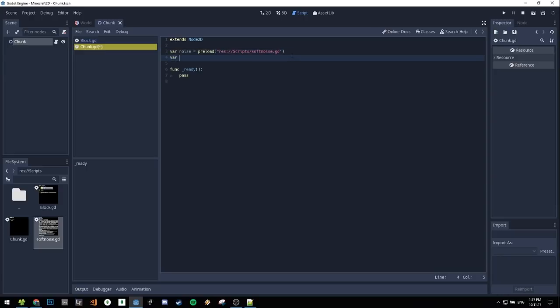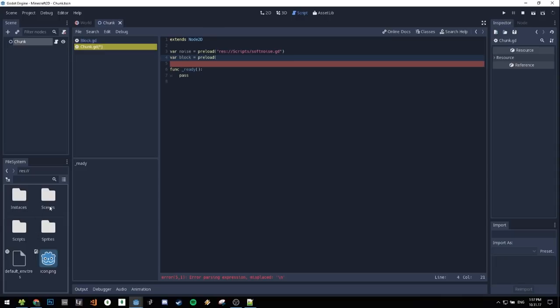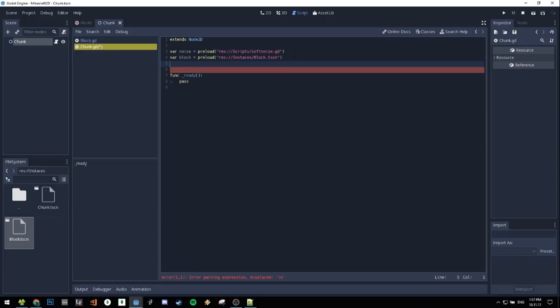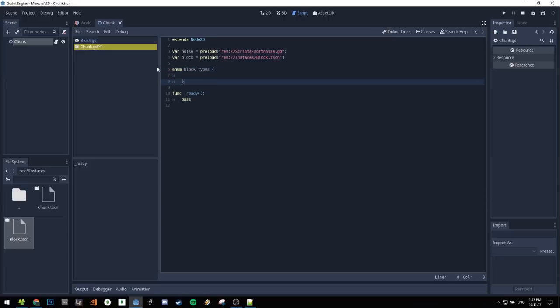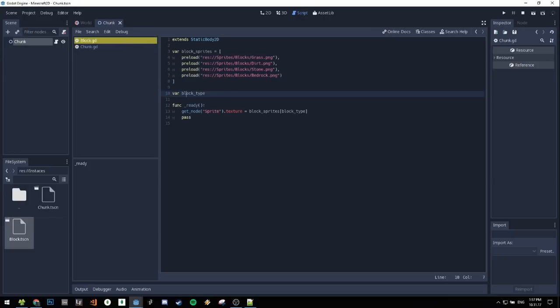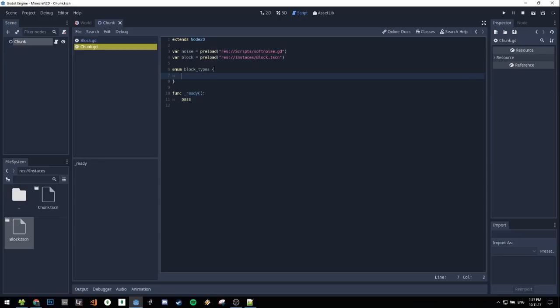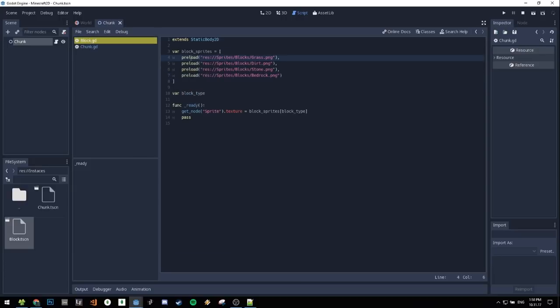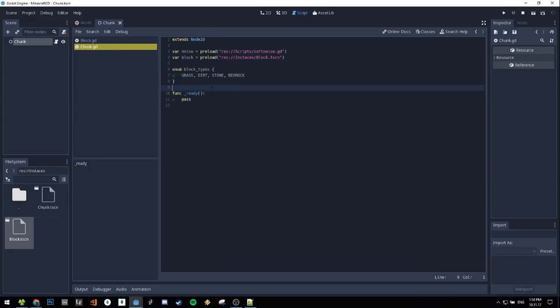Then we need the block scene, like the block prefab, you would call it. So I'm gonna preload the block scene, instances, block, so I could instantiate it. Then what I'm gonna do here is create an enum called block types, which is gonna hold all the block types. Now, remember how I told you that the order of these is really important? So what I will do here is say grass, dirt, stone, bedrock. And what enum does is it assigns a number to each of these keywords. So grass is going to be 0, dirt is going to be 1, stone is going to be 2, and bedrock is going to be 3. So that is the same order as these sprites, so it's going to be easier for us.